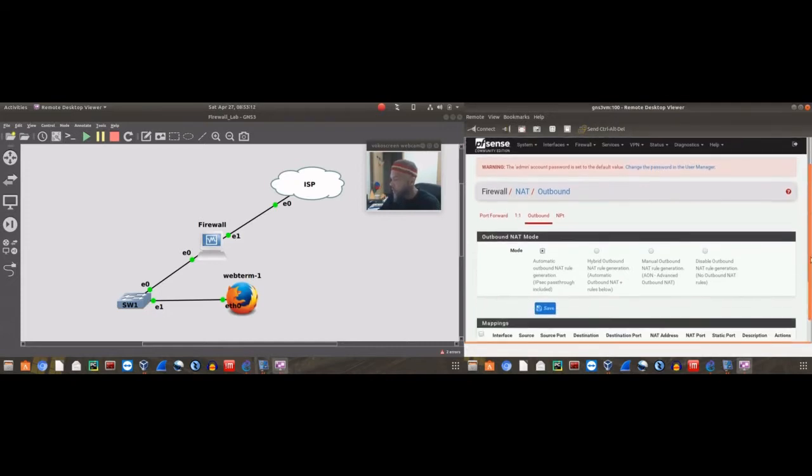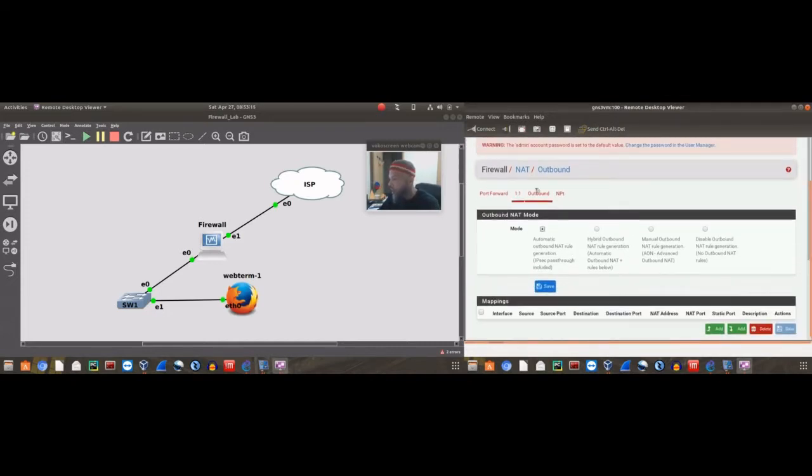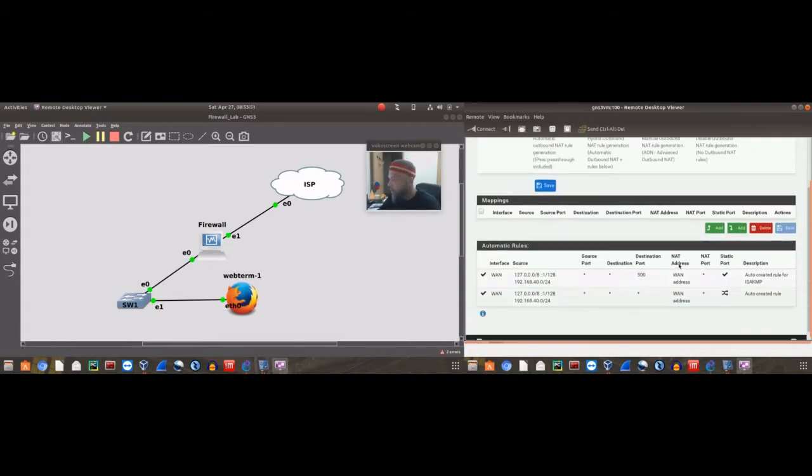Okay, here we go. I think this is what I want to get. You've got to make sure you have this set. So right now, it's automatic outbound NAT rule generation. You can leave it default. I myself would go with this hybrid outbound NAT rule, automatic outbound NAT plus rules below, or you can leave it as automatic outbound NAT rule generation. We'll leave that there.